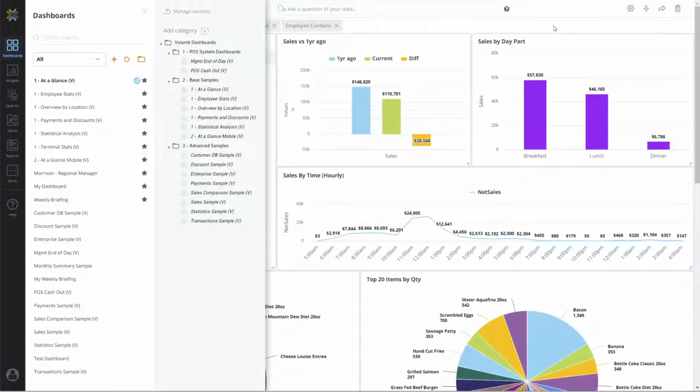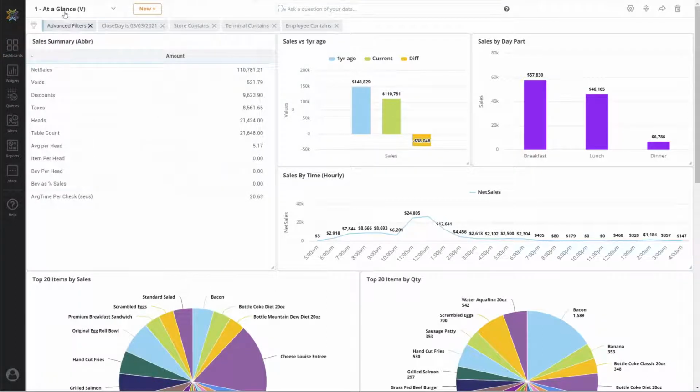Let's start by looking at some of these dashboard examples. The first one is called At a Glance, and the purpose of this dashboard is for you to have a quick overview of your operations that day. Firstly, it has some sales metrics. It includes your average check, items per check, the number of drinks per person, and even your speed of service.